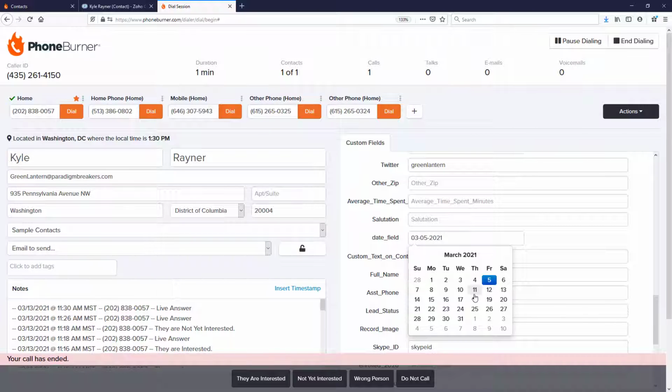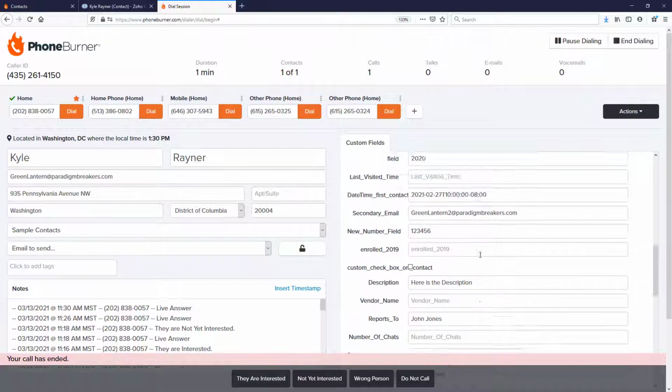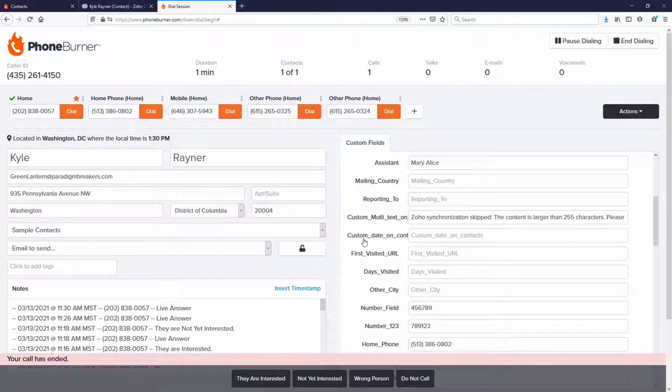And then you'll be able to use this nice little date selector option to be able to update that date during a dial session. If you have a field on the PhoneBurner side that was created as a text field but needs to be set up as a date field, let's take a look at this field up here. Let's see here, custom date on contact. You see how that is empty? And if I click on it, it doesn't give me a date selector. That's because it was created as a text field.